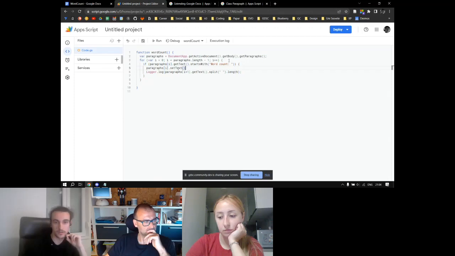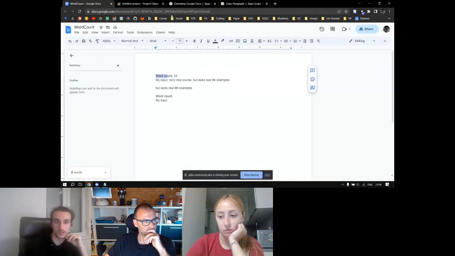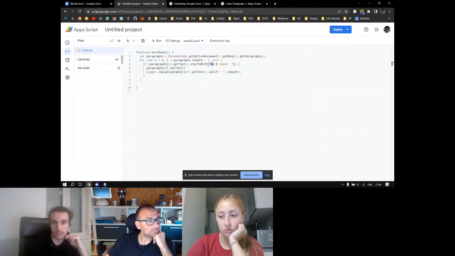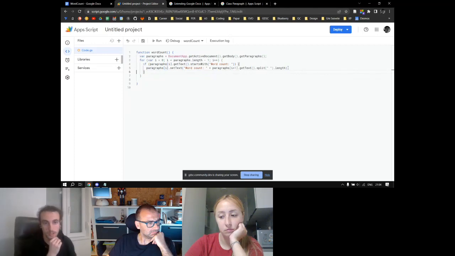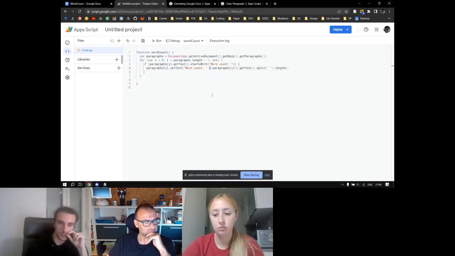Now, if we just give it the number, then it will erase the word count. So we also want to write that. So word count at the beginning, then we just want to concatenate it with the number that we get, which is this one. Okay, and we don't need this anymore. So this plus represents gluing together different strings.